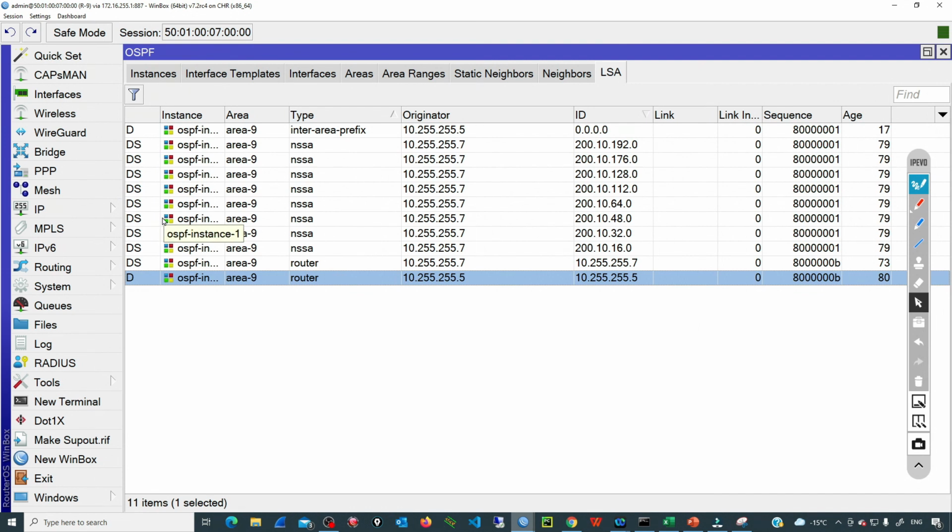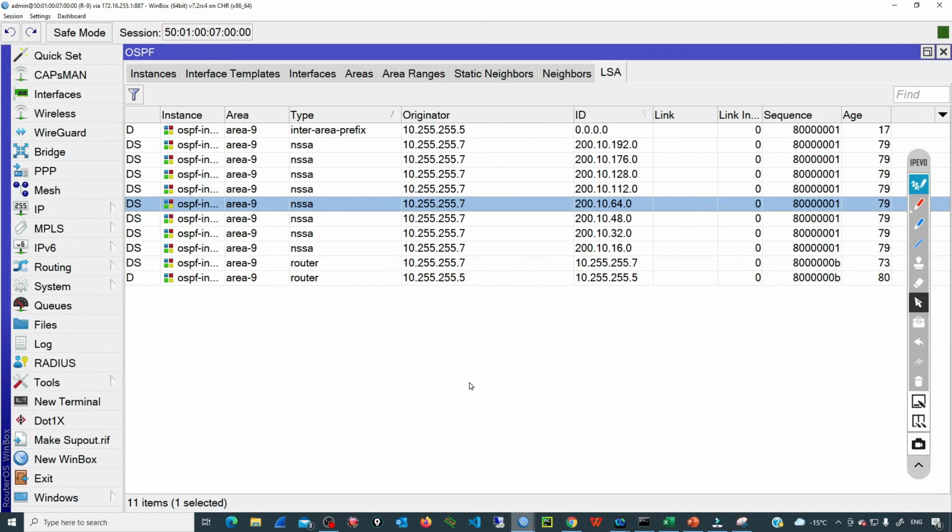So this is how a totally NSSA area is going to work. We are allowing some external routes, but we are blocking the ones that are coming from routing domains that are not directly connected to this area.